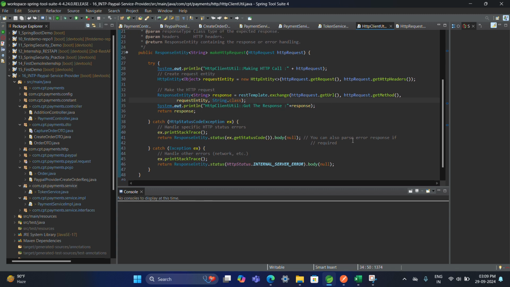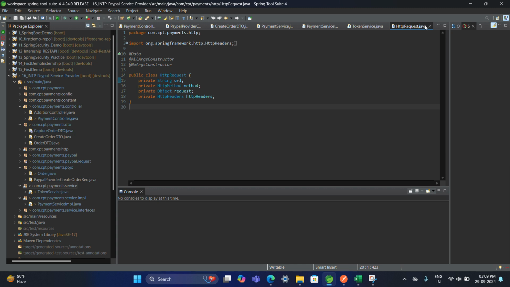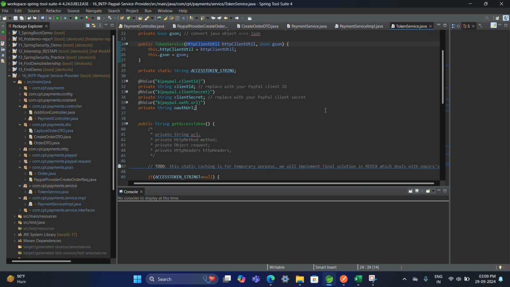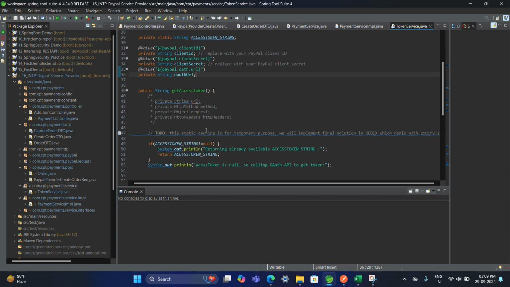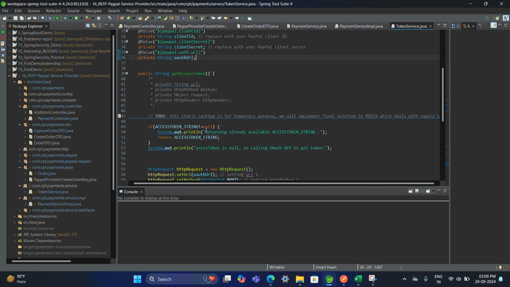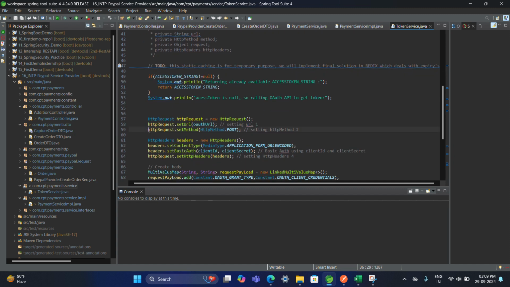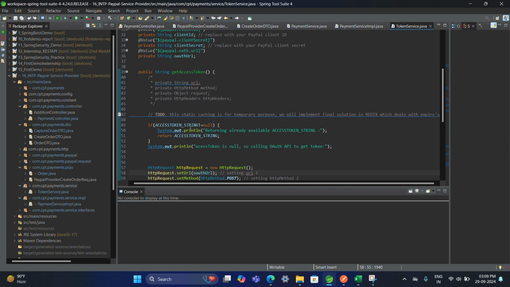So let's move further. We have understood how we call the API. Now let's cut this, and let's explain this part. For the access token, we have to provide some credentials like client secret and client ID, and we have to set this method as post. And here we are setting the URL, the auth URL, which I have made from constants.